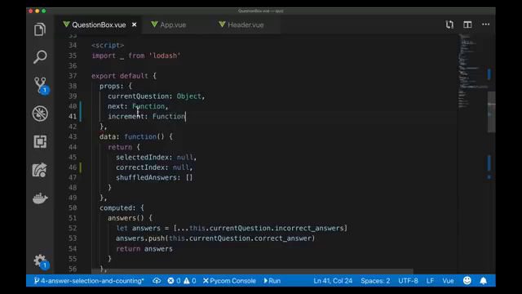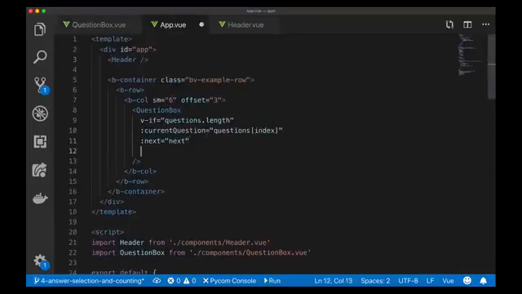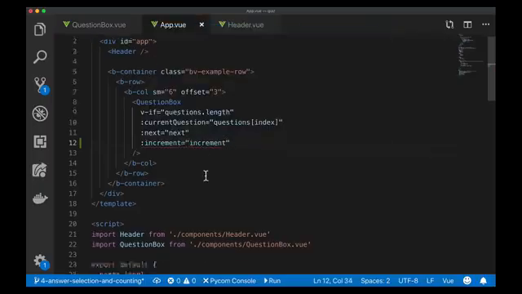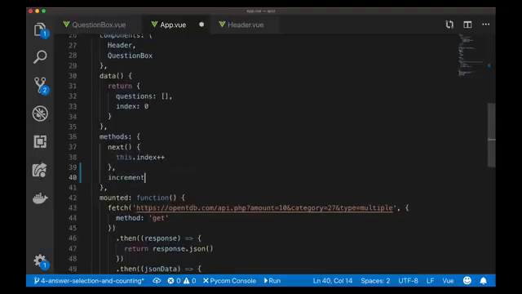And now from the parent component, I need to actually add this function. So let me go ahead and pass it down, and I have to create the function. In methods, add the increment function with the is correct boolean.